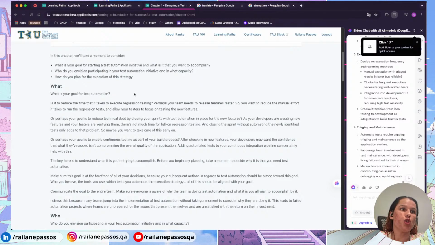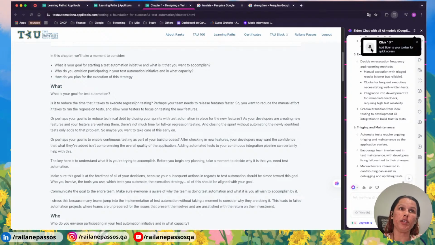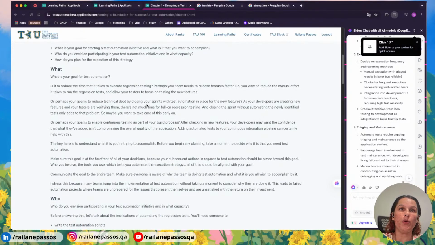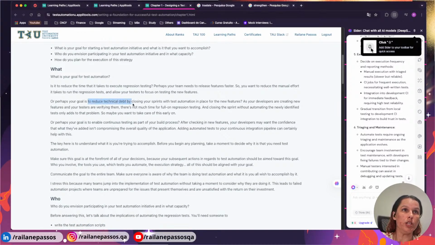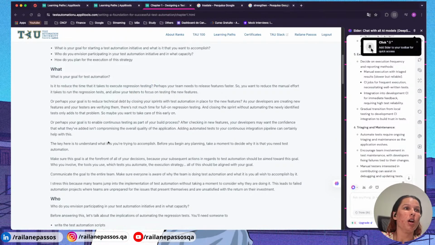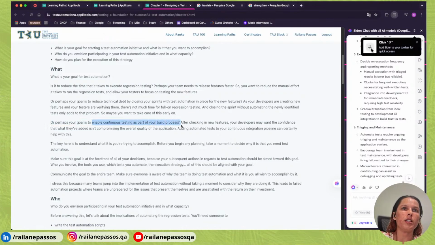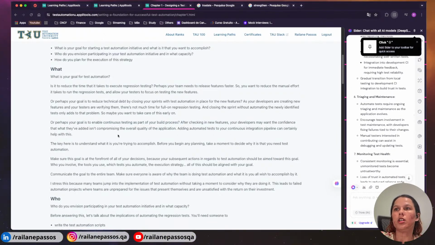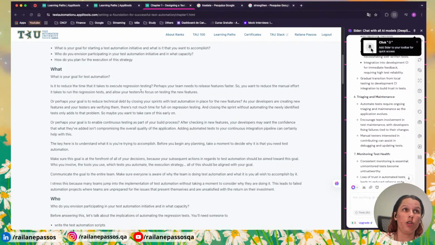So we need to know what the goal of the test automation is. Is the goal to reduce technical debt, or to reduce the time it takes to execute regression testing, or to enable continuous testing as a part of the build process? It could be all of these things, but we need to know what the objective is, what the goal is.